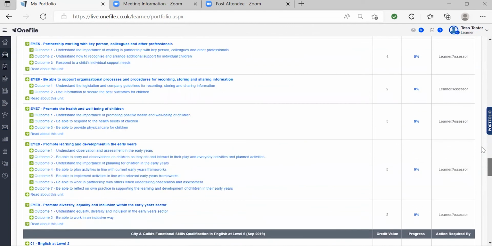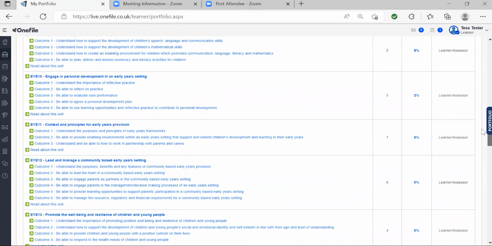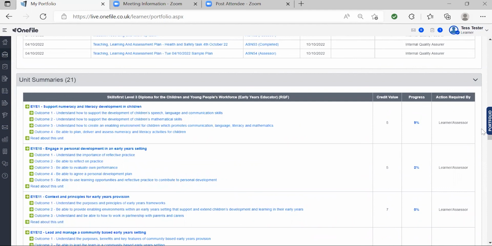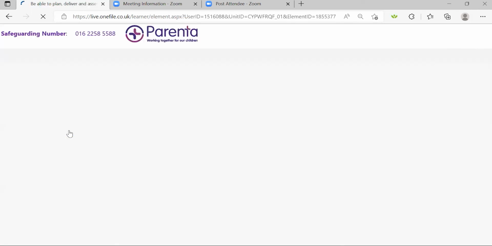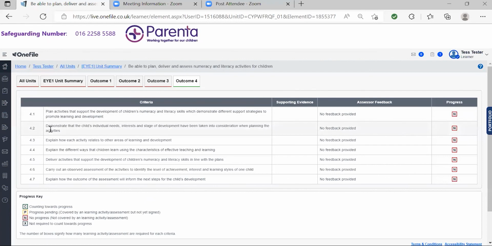And you can click into these and these can support you if you're planning for an observation, for example. So if you have an observation planned with your tutor and they're asking you to support a child with their literacy and their numeracy, you'll be able to click into these sections and you'll be able to see what it is that they're going to be looking for. And this will then help you plan for it and also understand the criteria of your actual qualification as well.